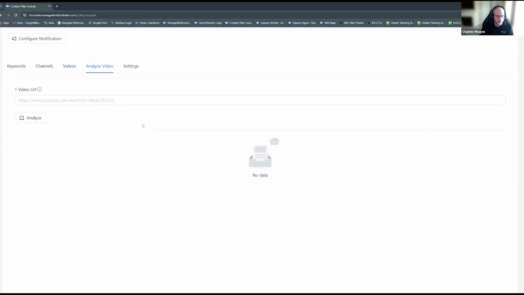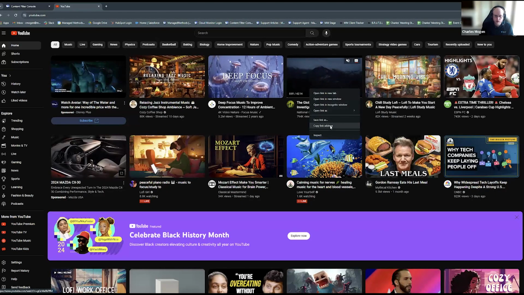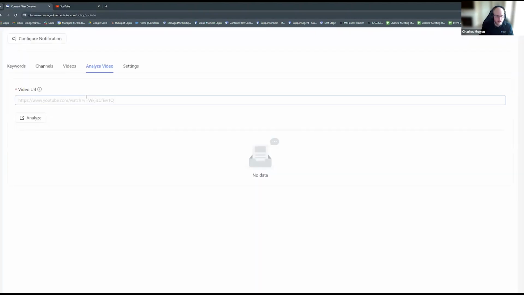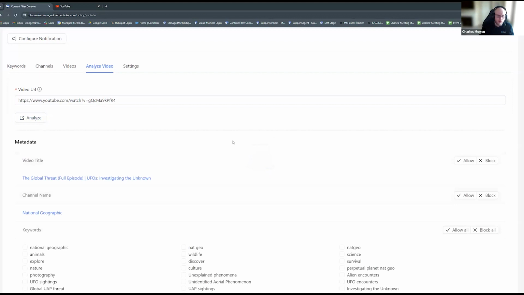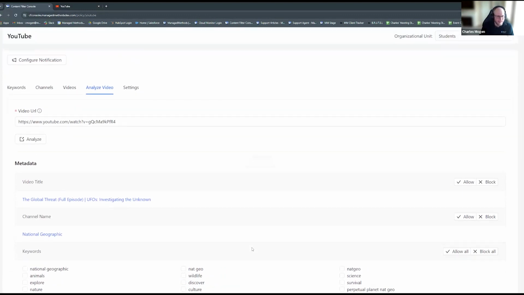And then we can also do something called analyze videos. So if I go ahead, and I don't know if this will pull up on the screen, but if you're seeing YouTube now, that's what you should be seeing. If I grab this National Geographic video and come back over to the content filter here and press analyze, you're going to see it pull all this information through. Then you're able to go through and pick out these different things. I could do an allow all or block all. I could say, hey, we're going to block National Geographic, or we're going to block this particular video. Very much your choice on how you want to set things up.